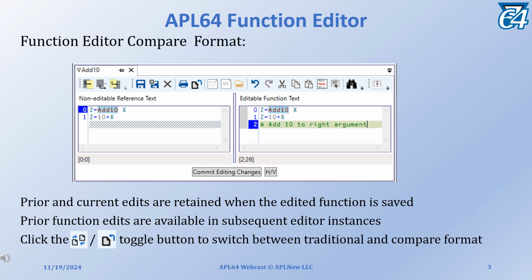Like in the traditional format of the APL64 function editor, function editing change records are maintained in the function definition. Retained function editing history records are available in subsequent function editor instances using the undo and redo actions. Function editing history records are retained across APL64 developer version instances.